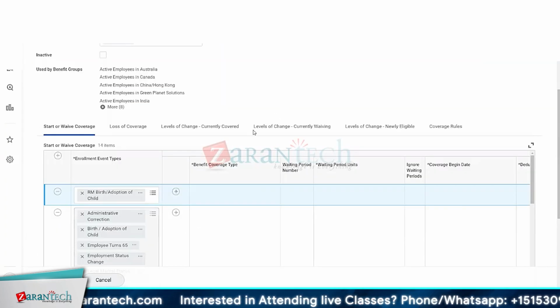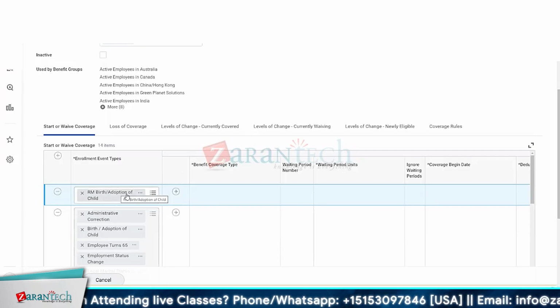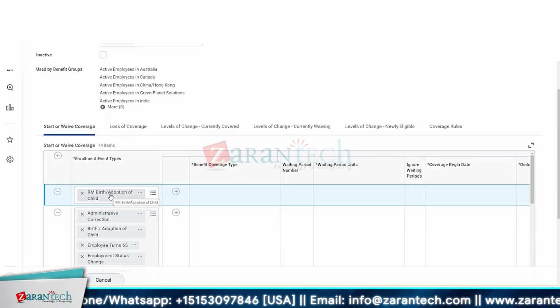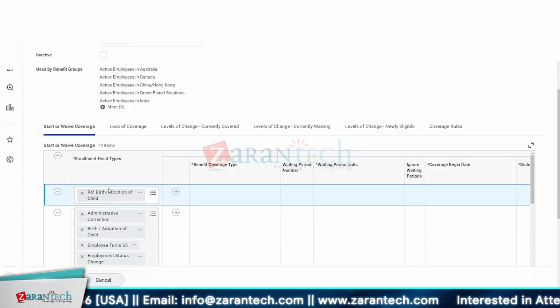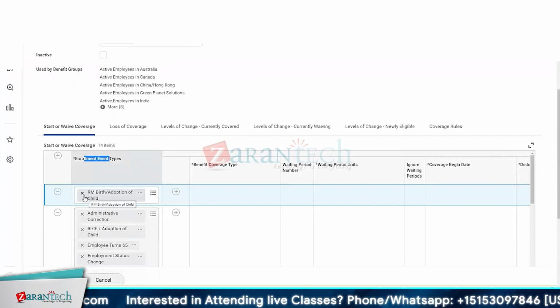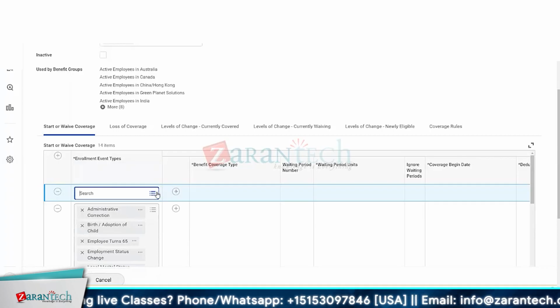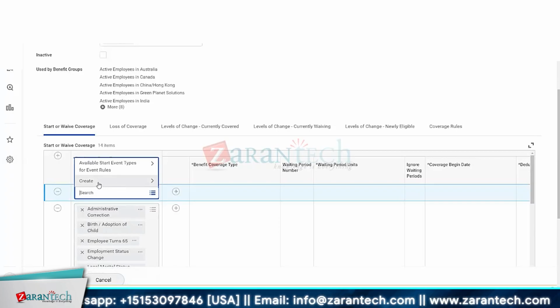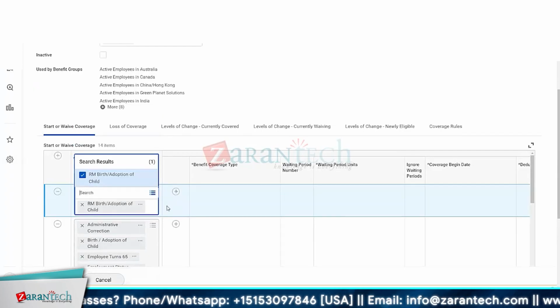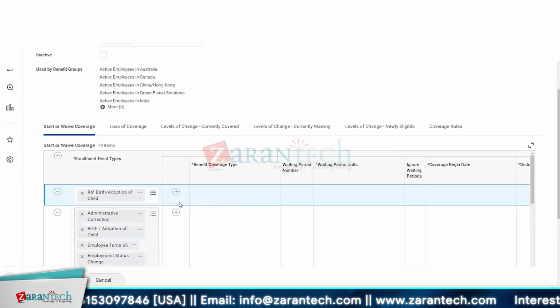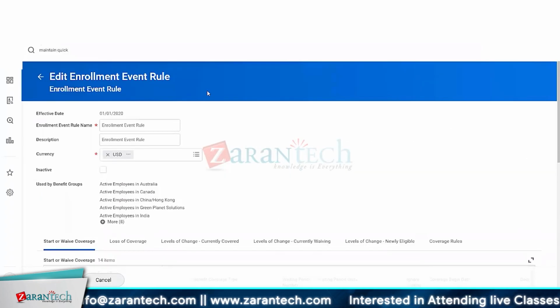We had just created the enrollment event type, basically replicated what we had seen for the birth / adoption of a child. And we created the enrollment event type. You could also create it directly from here by clicking create, or you could create it from the direct menu and then search for it here. And then what we're doing is we're modifying the enrollment event rule.